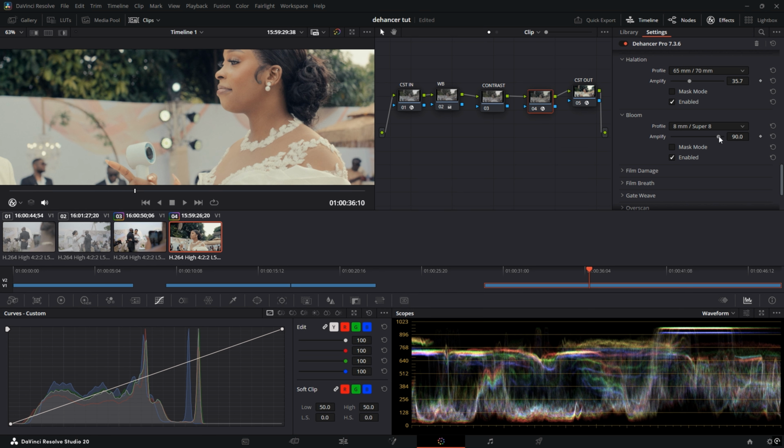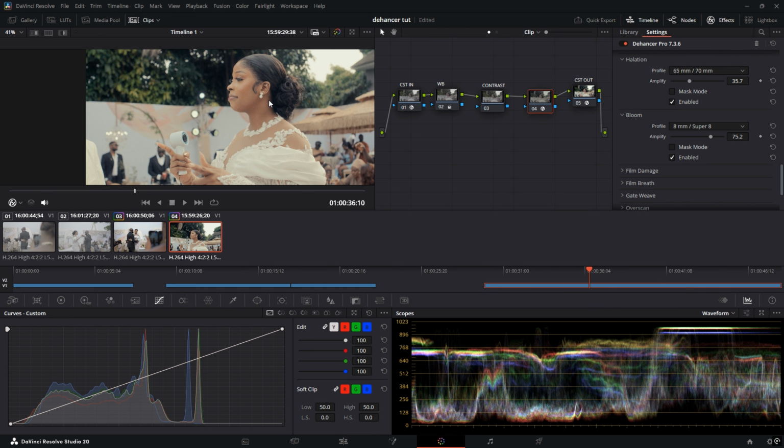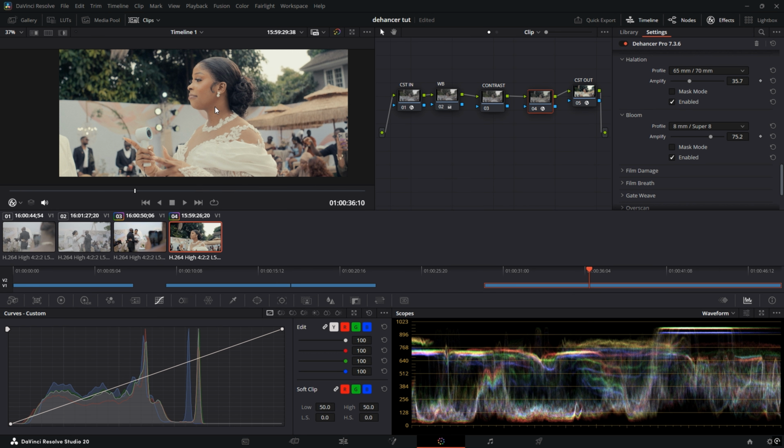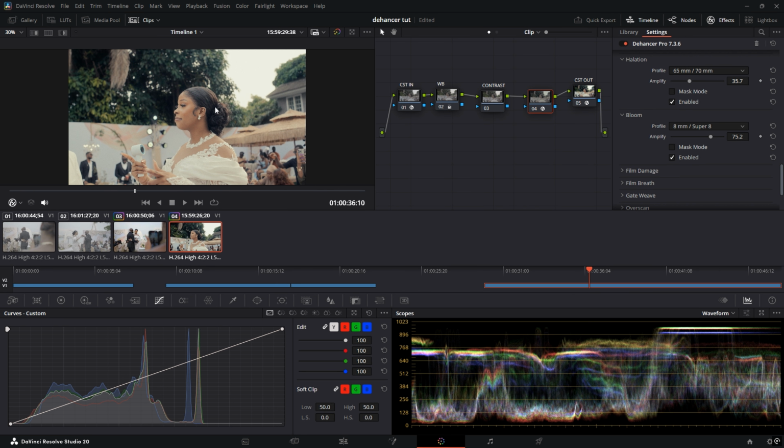Here is this without it and this with it. It creates this subtle glow on the edges of highlights, and it looks amazing. So I'm going to enable this. Basically, once I've done this, I'm done.